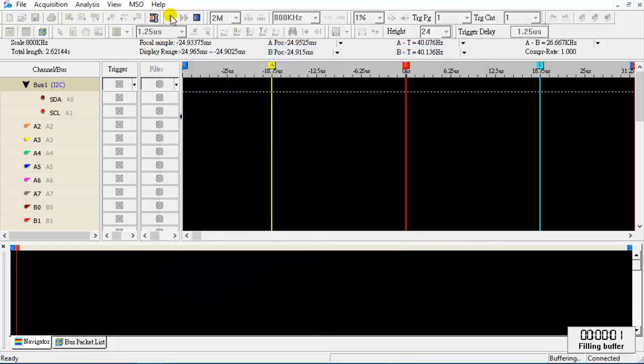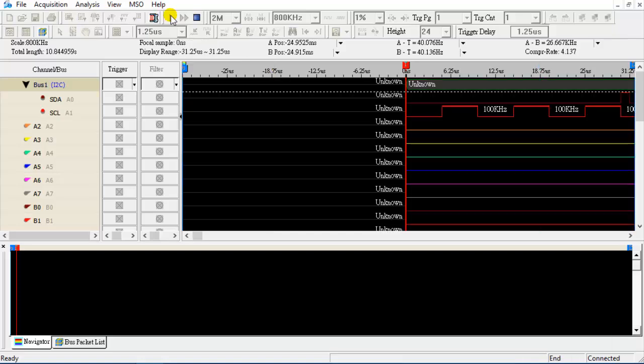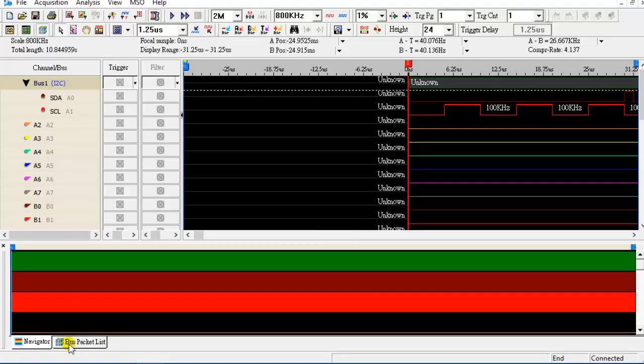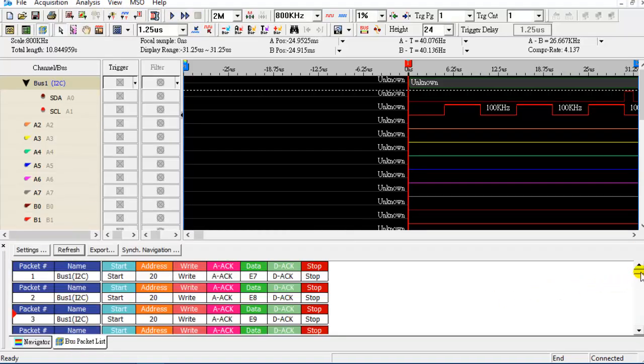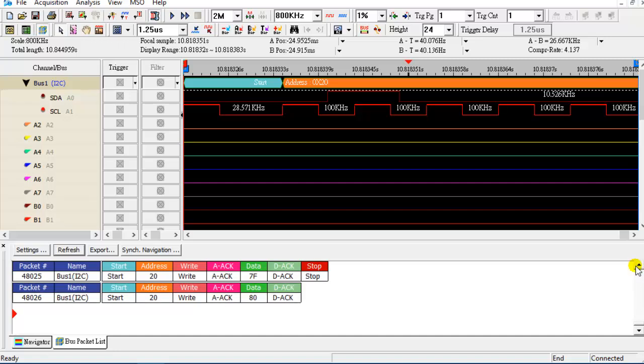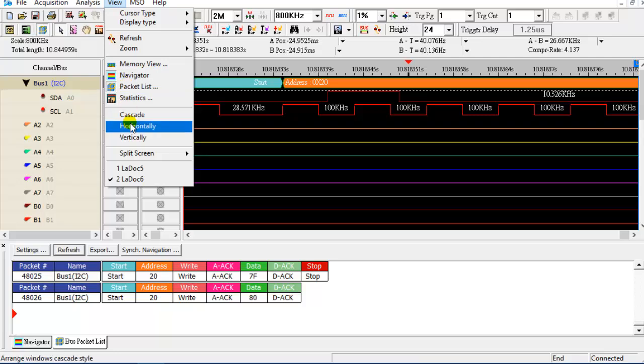Click the single capture icon. Waiting for the record to complete. Waiting for download data. Waiting for all packets to be decoded. After enabling compression and setting the trigger position to 1%, it recorded 48,025 packets.